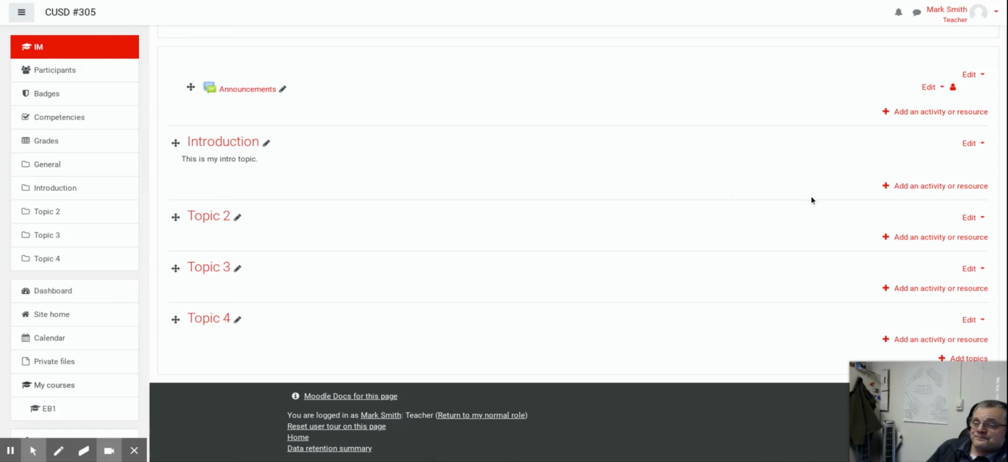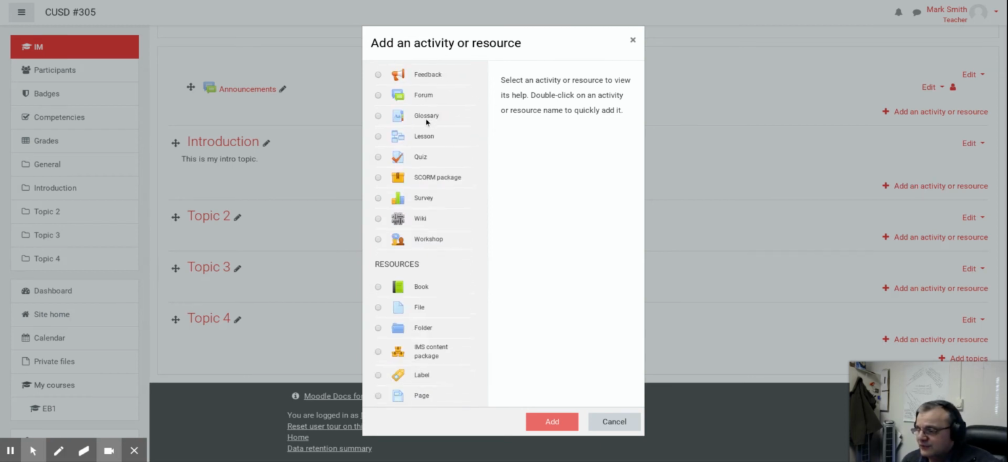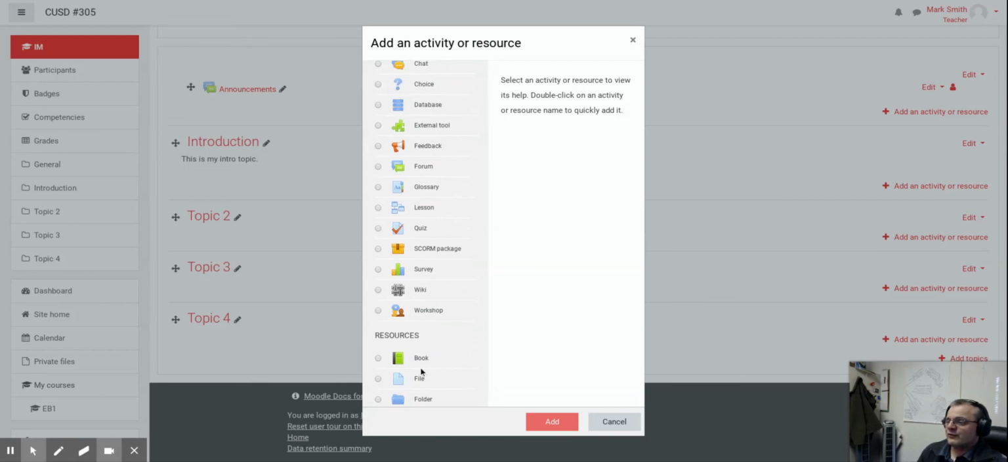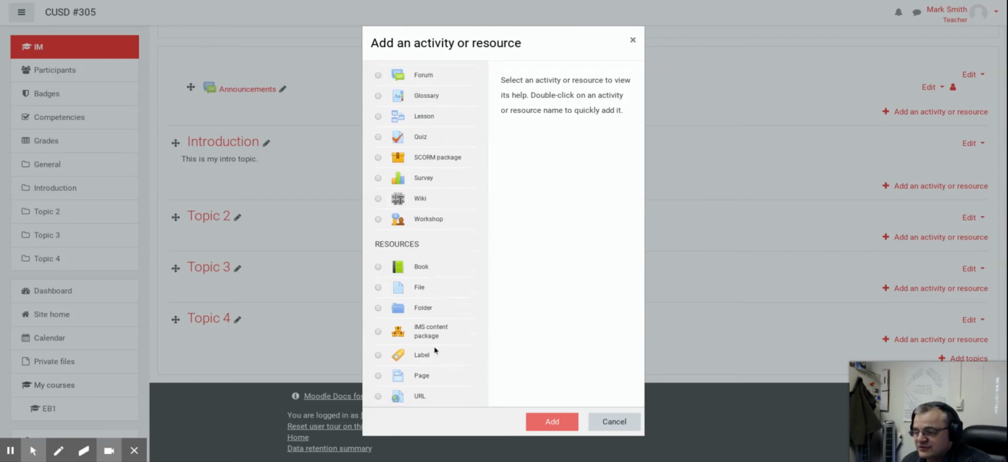And now the fun. Here's where all the magic happens, this little button here. When you click on this, you get this menu. Activities are things that students can do, and resources are things that you can put up. It's a really quick overview, but that's pretty much it. You have to remember, activities are graded things, resources are not.